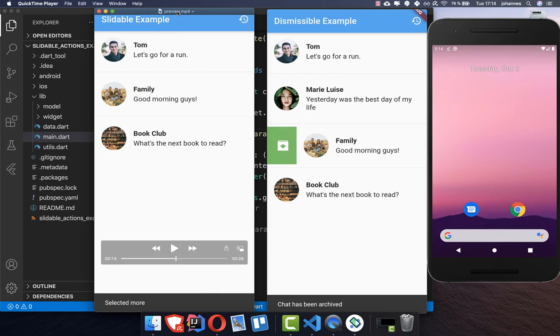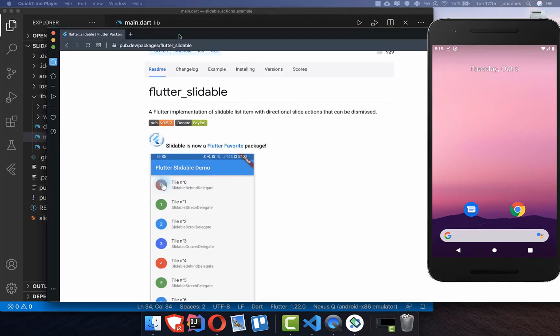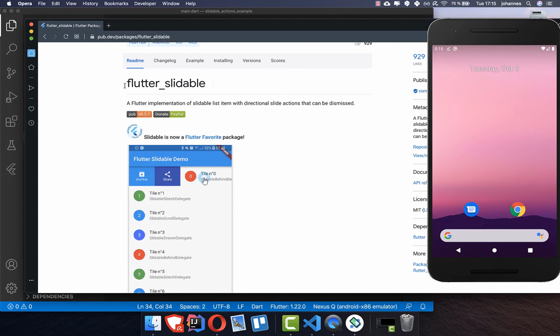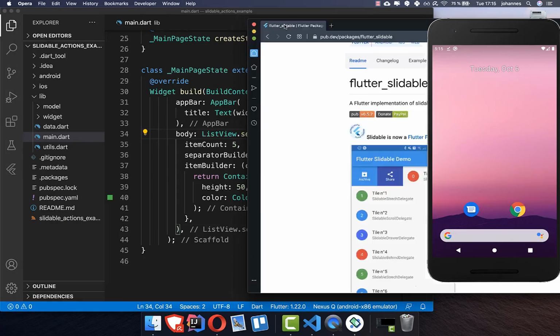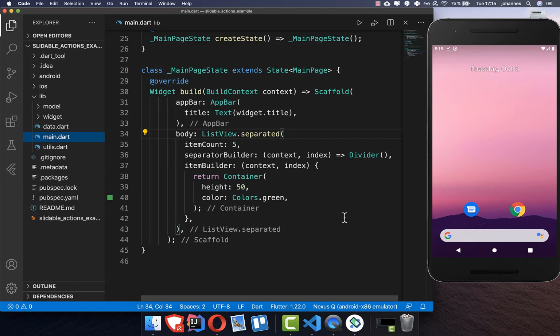and let's get started with the slidable example. What we want to build here is a list view with some chats. We have an avatar, a username, and a message, and then we want to swipe to the left and right and have different actions. For this video we will take the Flutter Slidable package, so make sure that you put it inside of your dependencies, and then we can get started in our main file.